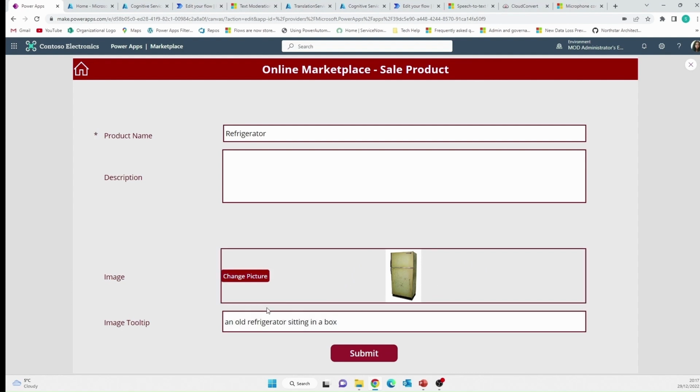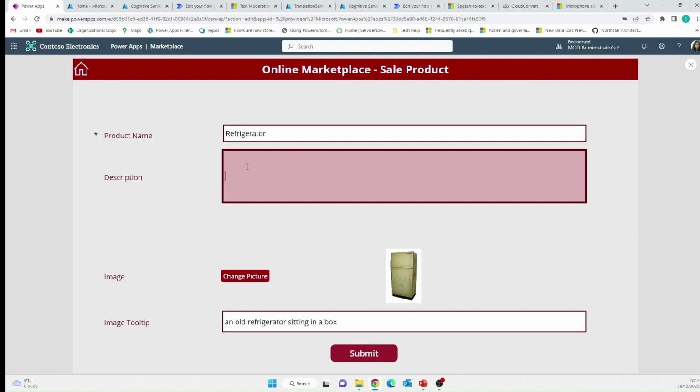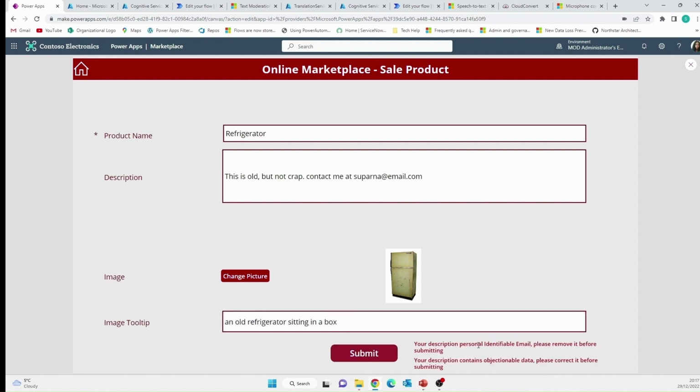Now let me think about the second one. I am adding some product description here, but I want that the sellers won't be able to add any personal identifiable information or any offensive language. So now when I'm going to submit it, I can see that it is telling me that my description has a personal identifiable email and it also contains objectionable data like this word crap. So I need to remove this before I'm able to submit this product. So I'm just removing all these details and submitting this.